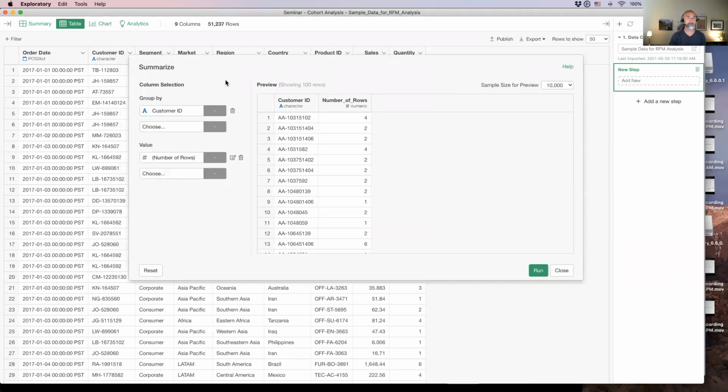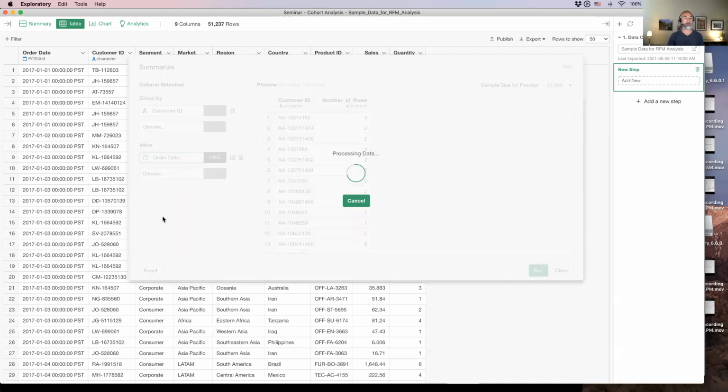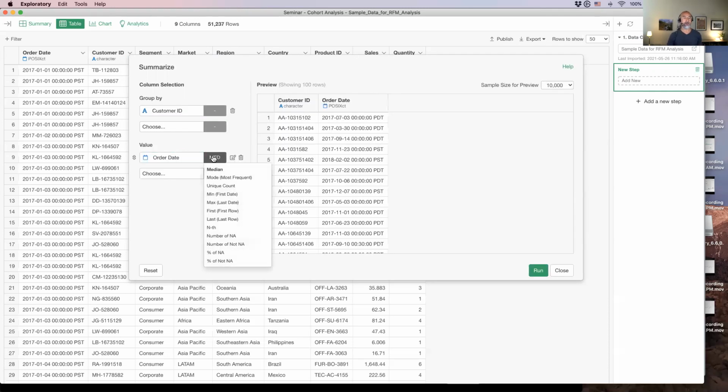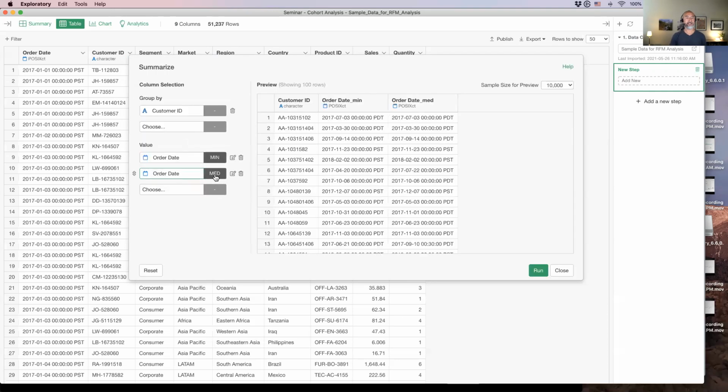And then the default, and now I have the number of rows for each customer being calculated in the preview window. So from here, first things first, let's get the first day of purchase for each customer. I'm going to select the order date, and the default is median, but we want to get the first date, so we can use a min function. This is the first date of purchase for each customer. And similarly for the last day, I want to do max, or last date. This way we have the first day and last day, and later on we're going to do the subtraction to calculate the duration.